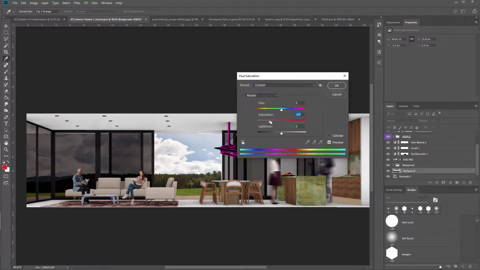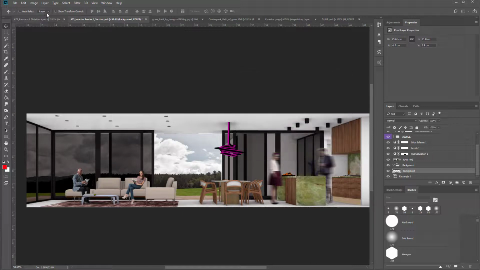Now this is destructive. I'm doing this permanently because it's not an adjustment layer. Six of one, half a dozen of the other. You can do whatever you like, but I'm just doing this on the fly because I know that this is what I personally like. Okay, so it looks good.